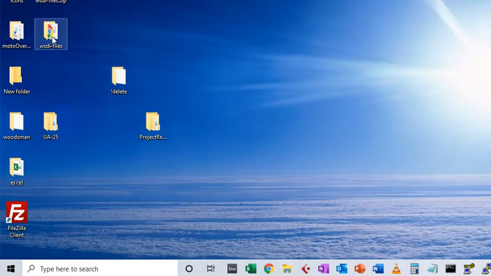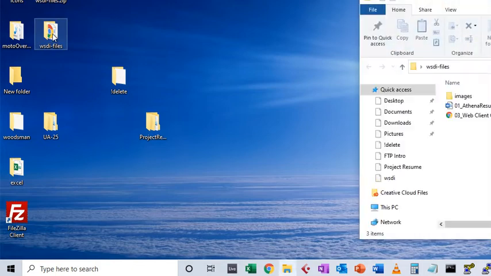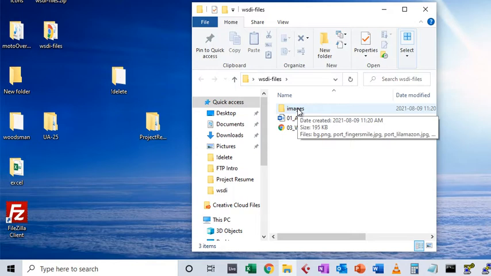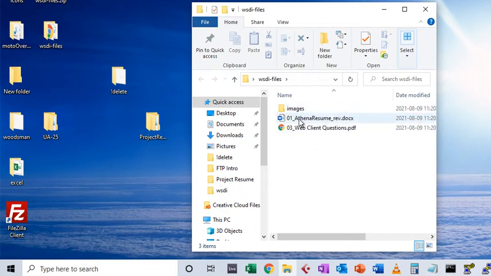So it's my WSDI files folder here. I'm going to double click on it. And again, that folder contains a folder which includes images. We copied those images to our images folder in our WSDI directory. And it also contains this Word document. So I'm going to double click on that.